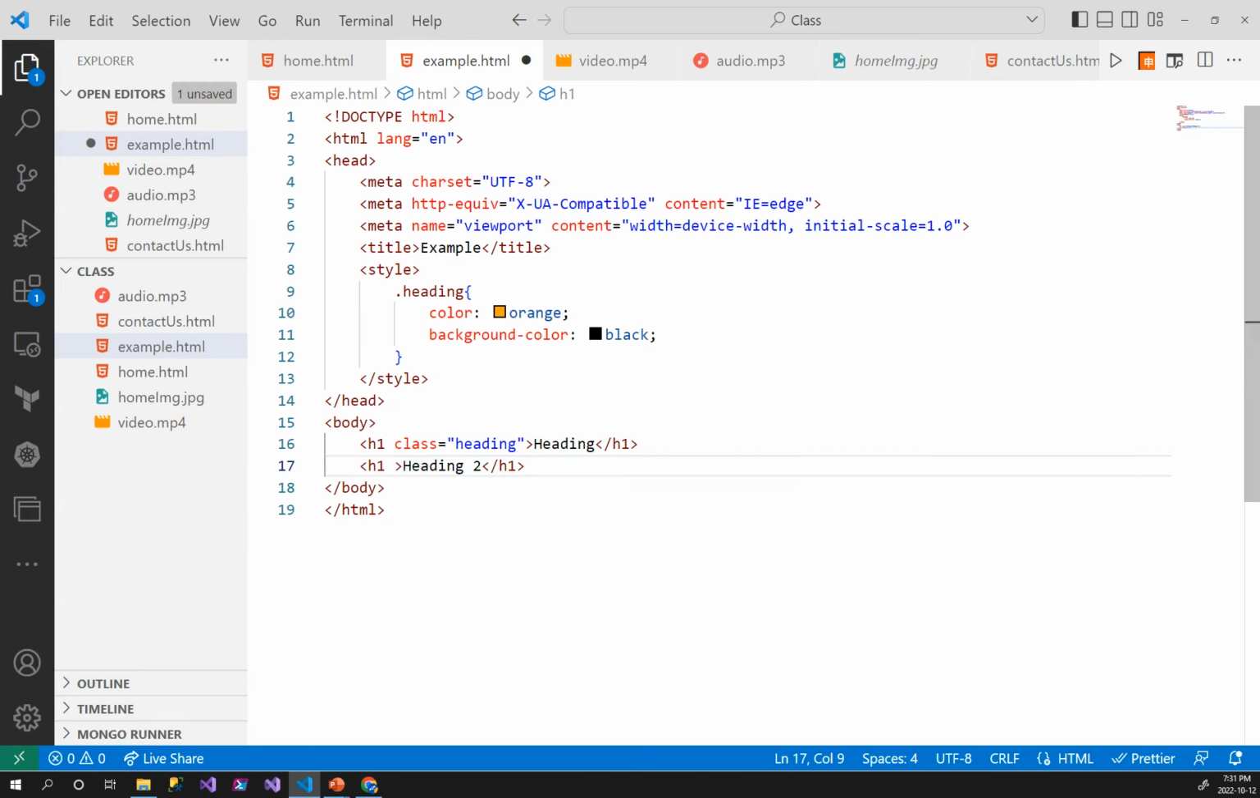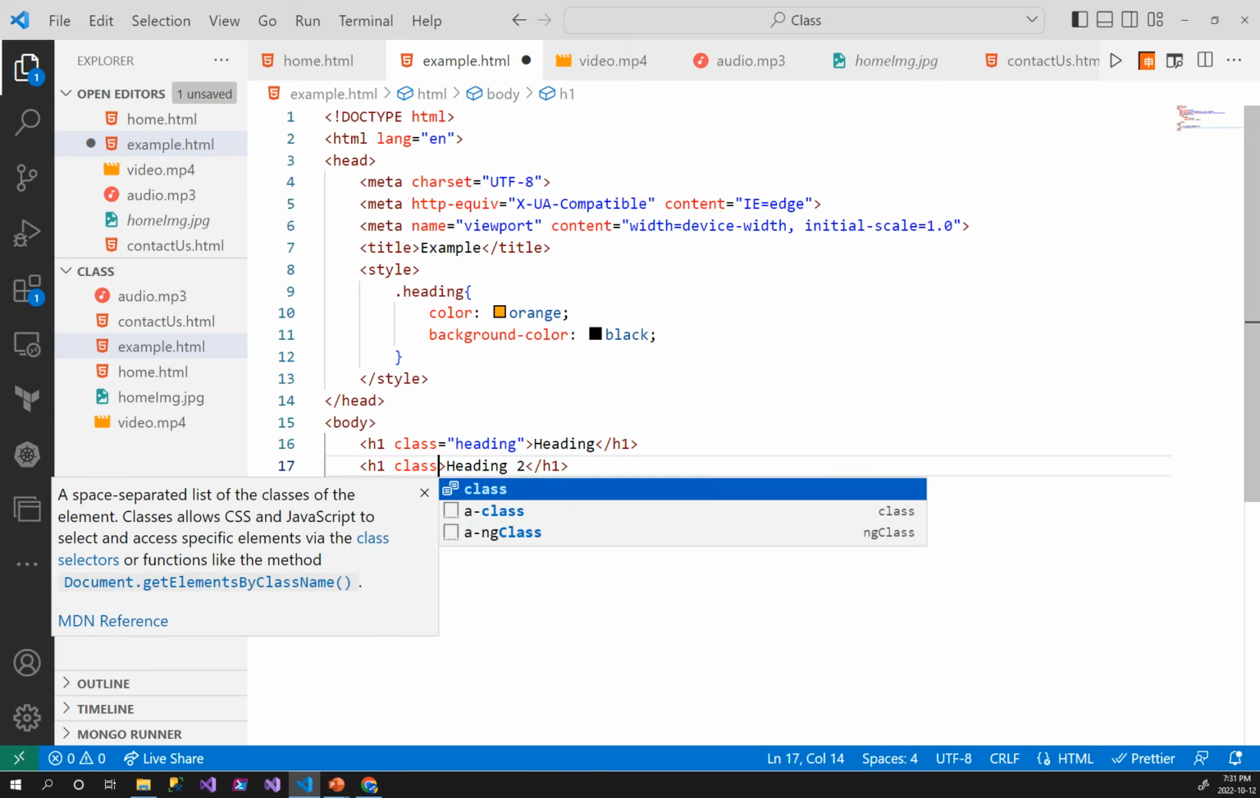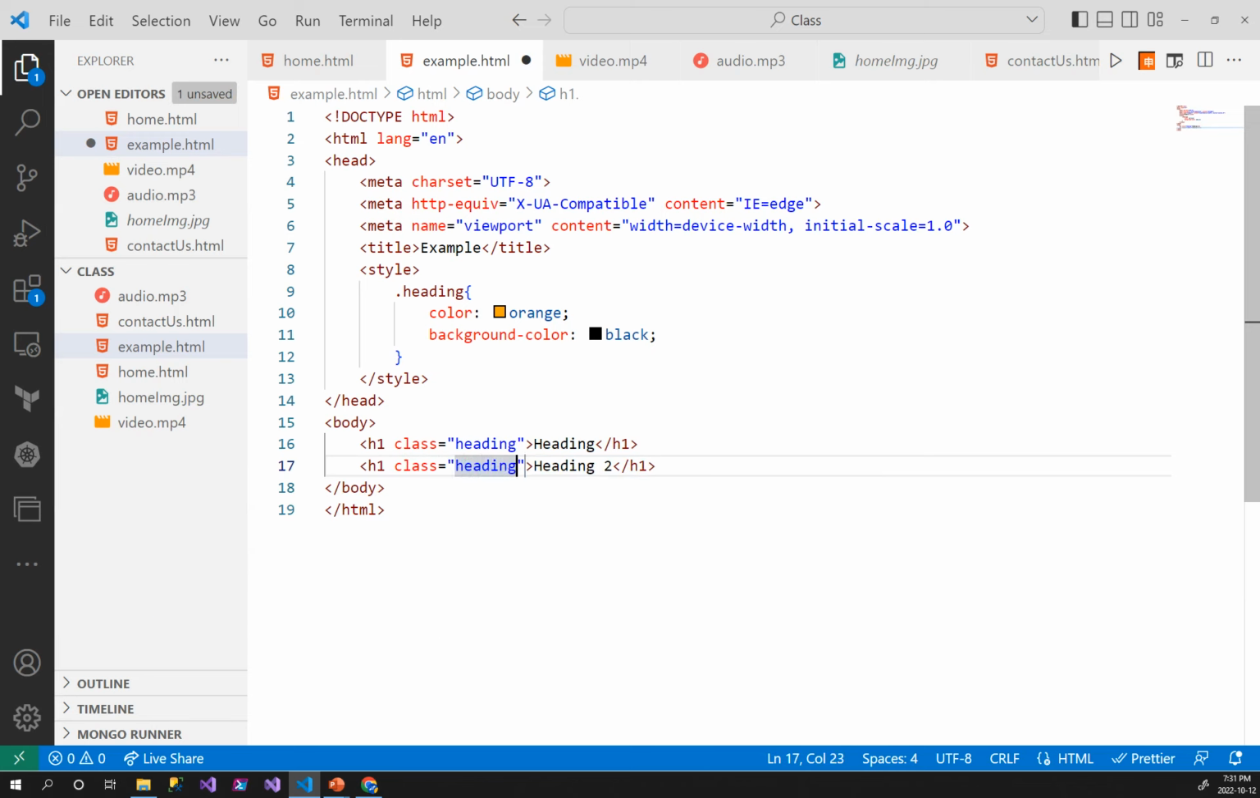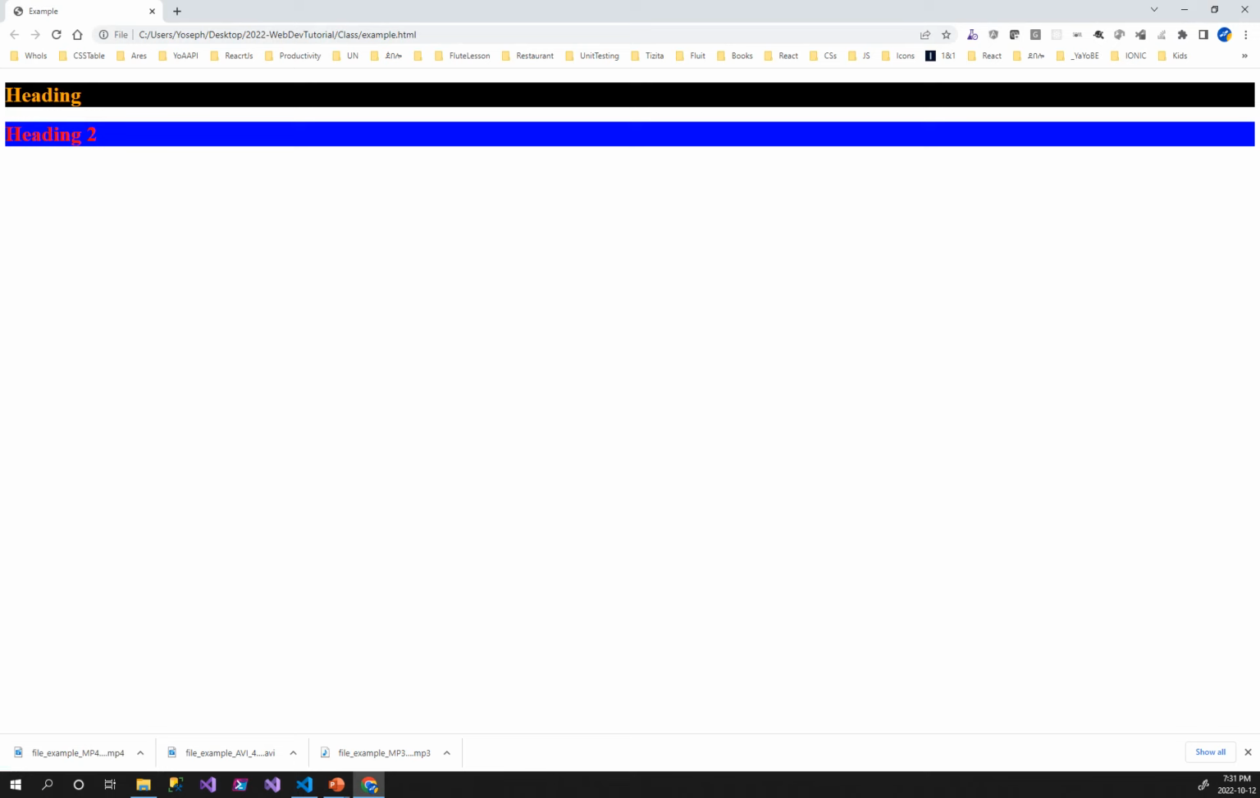So if we want to make that heading's styles orange and black, all we have to do is add the class heading to it. So now this will be included when the style goes looking for all of the elements with the heading class. So now let me refresh. Now we can see it works.